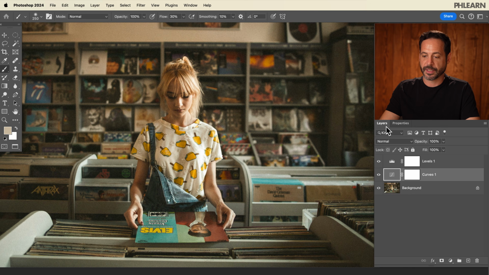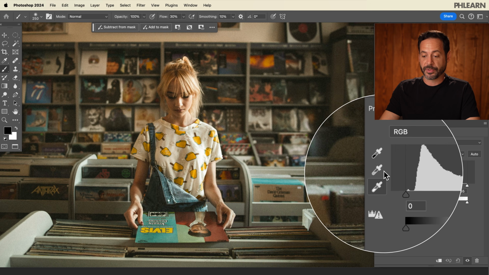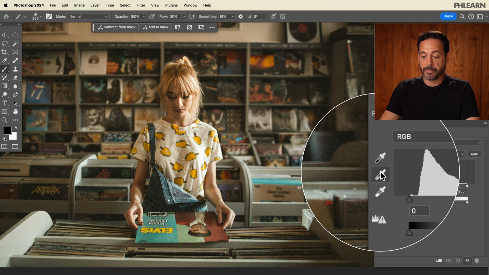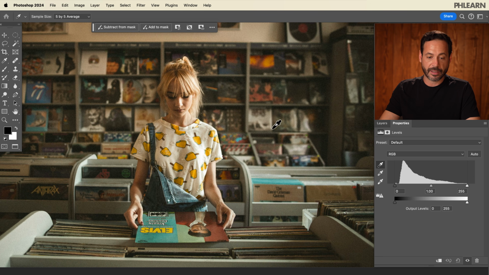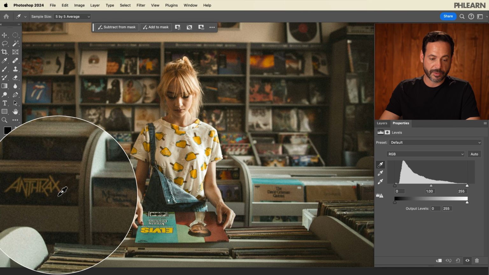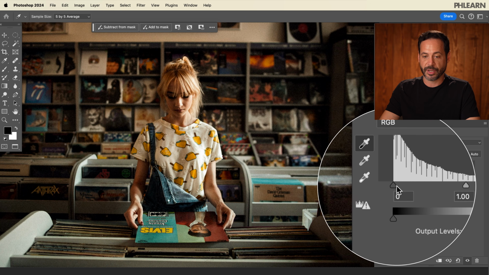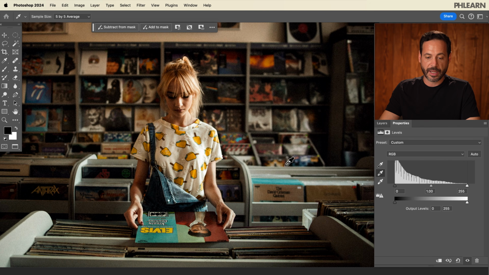All right, fantastic. So let's go back to levels and we're going to talk about our eyedroppers because these are kind of important. So your eyedroppers are going to allow you to choose your black point, your midpoint, and your white point. So for instance, you don't have to use these sliders. I could say, okay, this right here, I want that to be pure black, or maybe this right here. Boom. So I click there and that becomes pure black. And literally it adjusts my histogram.